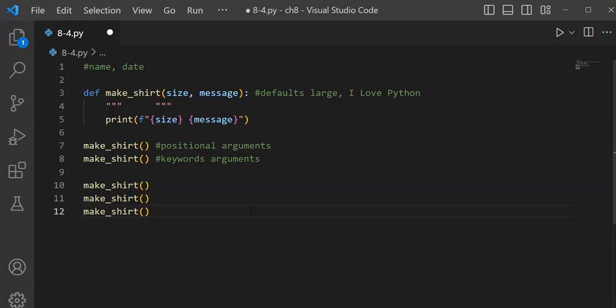So coming back here, this is going to be a large shirt, a medium shirt, and then this one is going to be any size with a different message. That will be your 8-4. So 5 function calls will be in there. Don't forget to put in the docstring, and if you have any questions, please let me know.